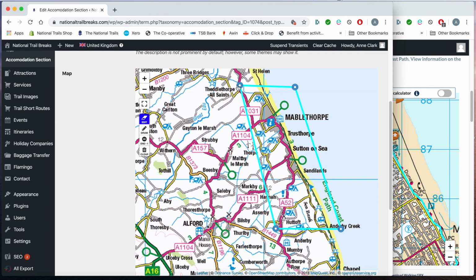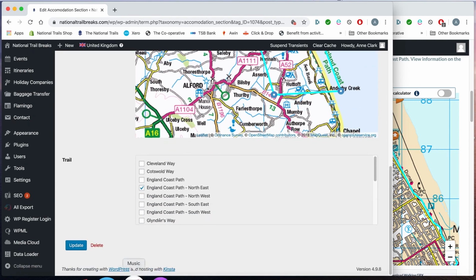So I might actually pull that a bit further out to include a few more of these campsites that we've got on the coast, and just move that one down so it picks up more of Huttoft. Bring that one in because there's nothing out in the sea. So that's my first section. So I'm going to save that, update it, and that should now be saved.